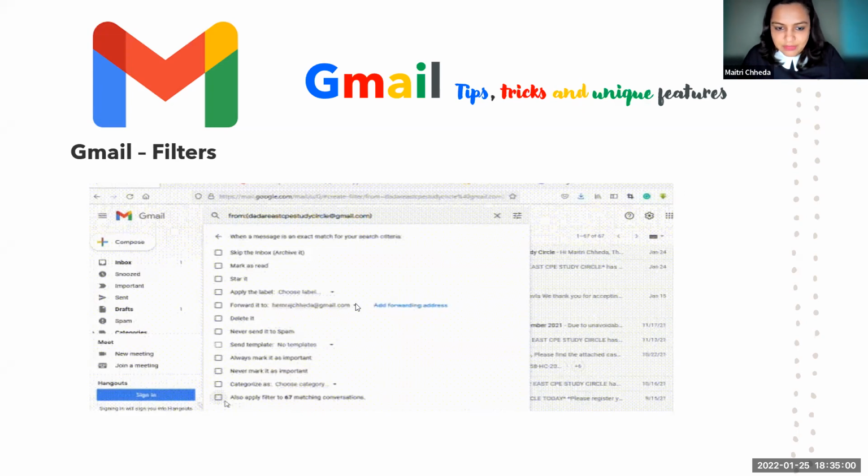You can select, maybe if you have 5 email IDs over here, you can select, and automatically it will get assigned or forwarded to a particular email ID. You'll have to specify the condition and create a filter. I hope that answers your question, Akash.